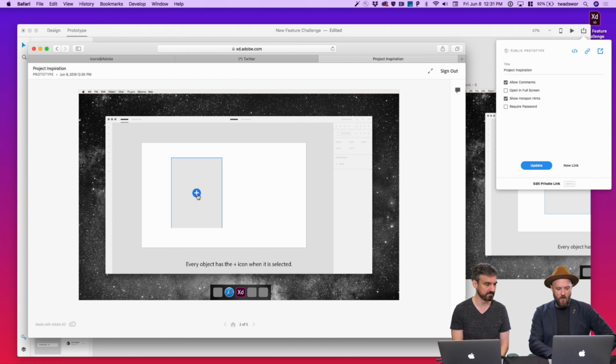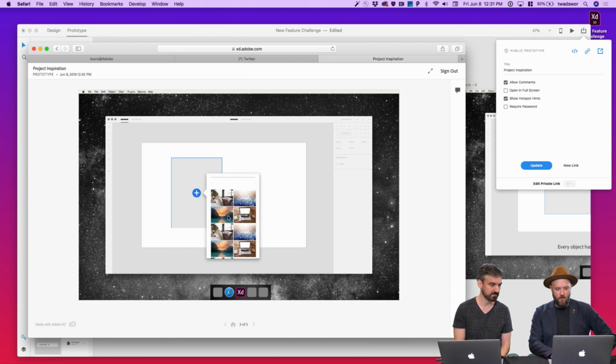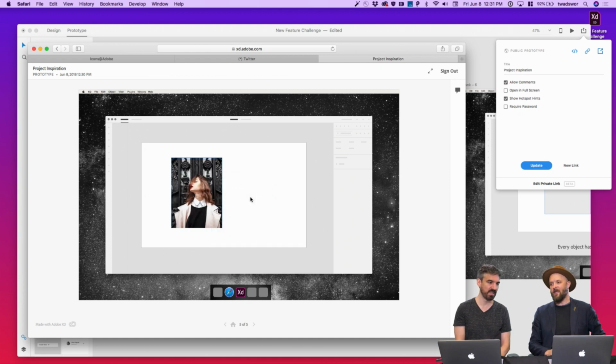So here we are. All right, everything has the plus. I click on that. I see now this little Adobe stock carousel. Click on fashion because I want to get some fashion imagery for my web page. Click there. Boom. Easy. Boom. Easy.